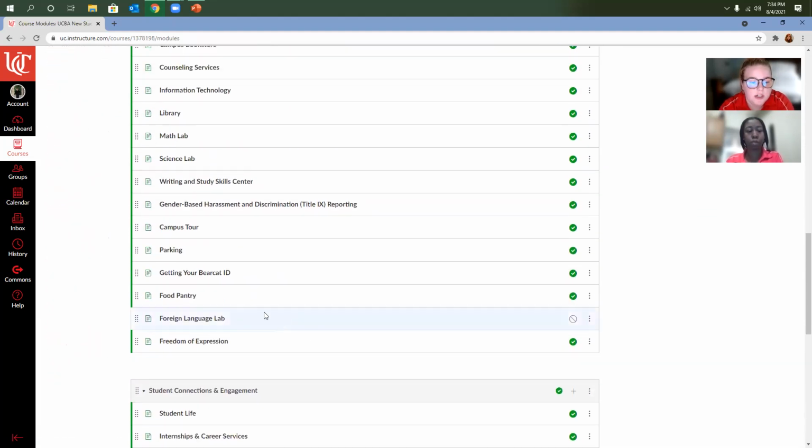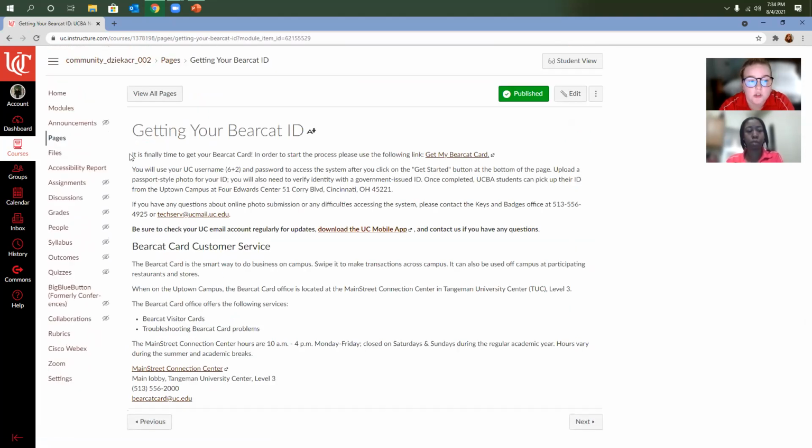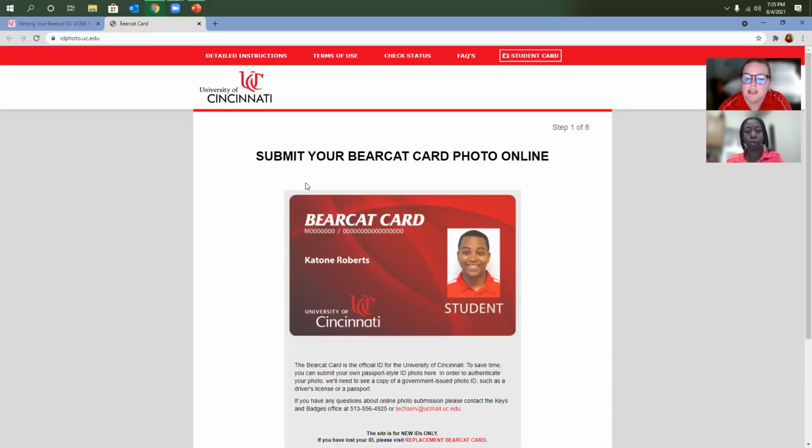Like I said, we also get a lot of questions about getting your Bearcat ID. It is on you to get your Bearcat ID. It is something that you have to do for yourself, and you have to remember. It is a very easy process. All you have to do is go to Canvas, modules, like I showed you all, and then scroll down to campus resources. Getting your Bearcat ID is one of them right under parking. You can see here, it's finally time to get your Bearcat card. In order to start the process, please use the following link. You can see here, it'll take you to this page.